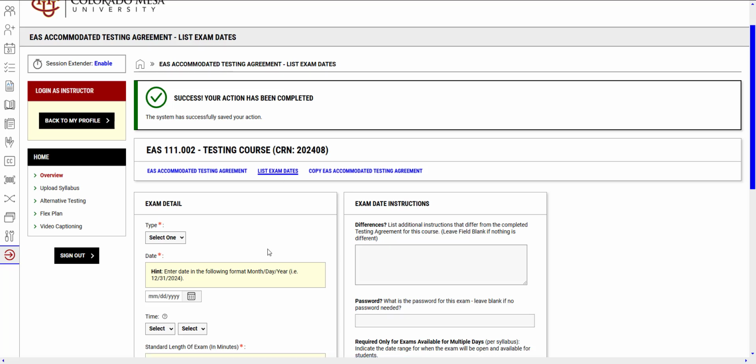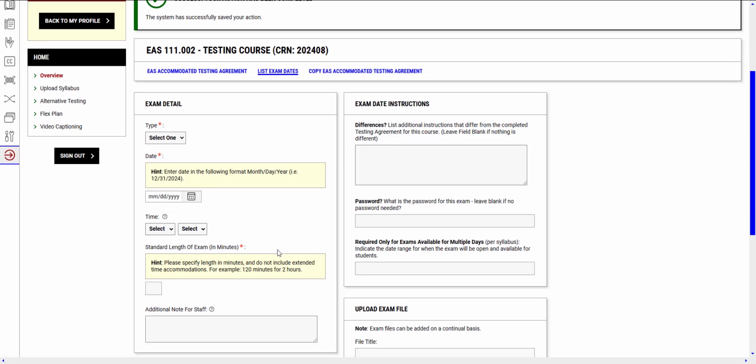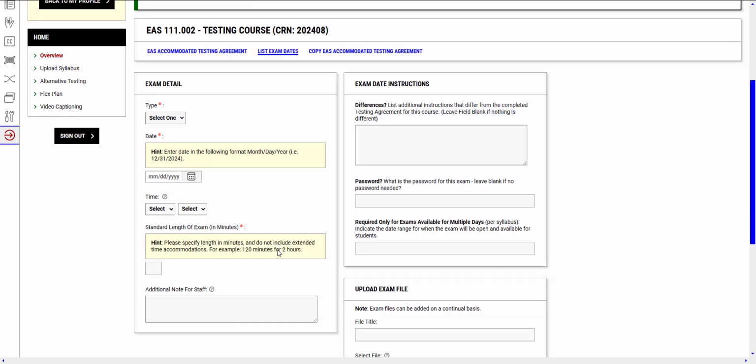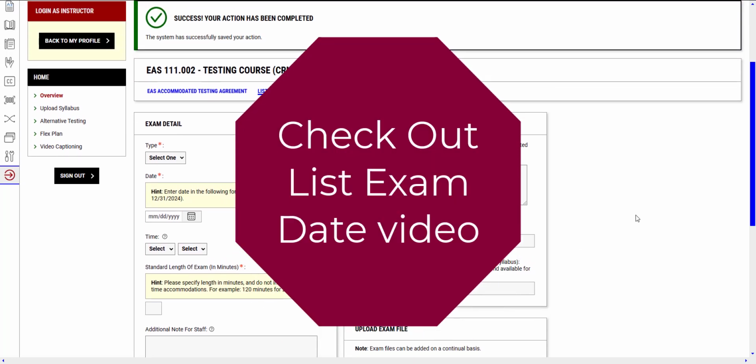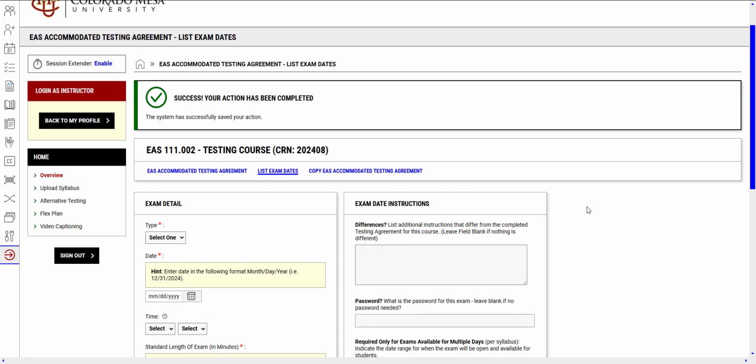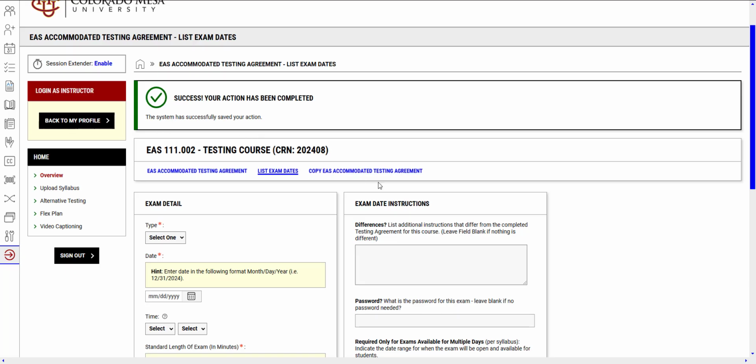This page is for inputting specific exam dates for your class and verifying the standard length of time for all your exams. If you need further assistance or information on this List Exam Dates page, please refer to our List Exam Dates video. You will know that the testing agreement you have just provided information for has been saved in the AIM system if the green check mark appears at the top of your screen. Remember that you must fill out a testing agreement for each of your courses each semester.